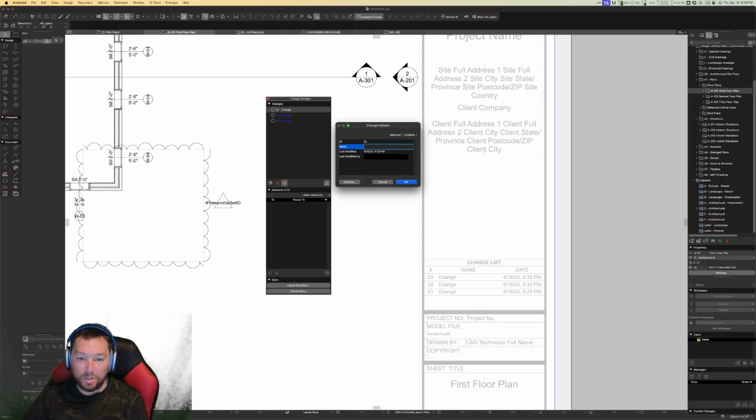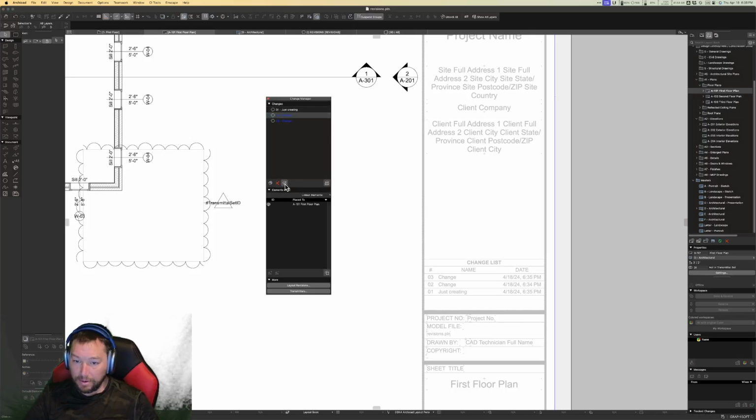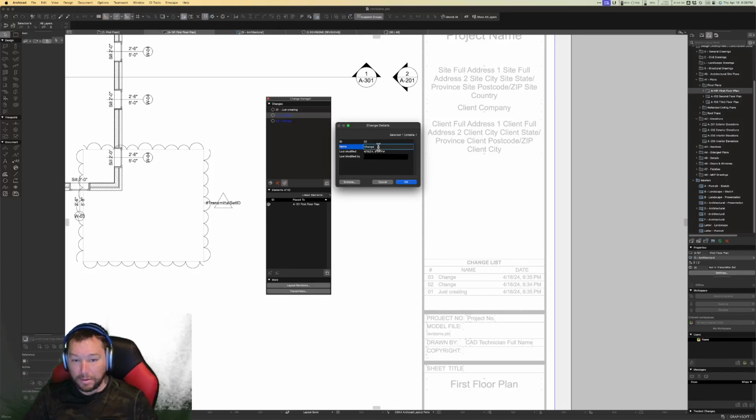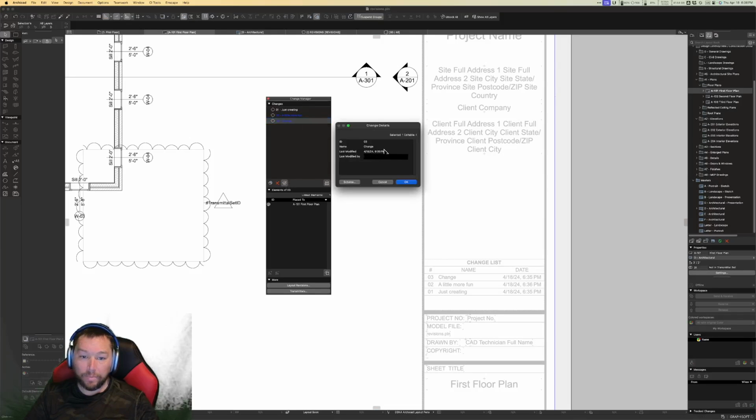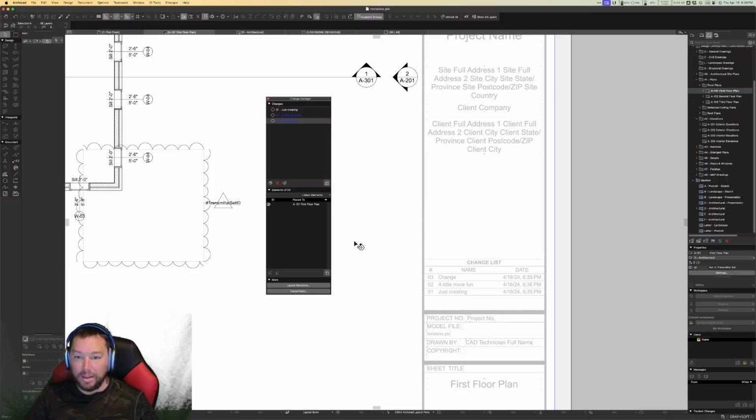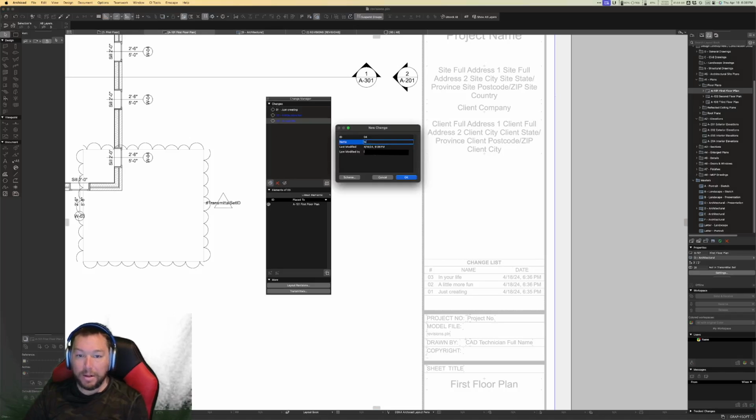Let's say this is just creating a little more fun in your life. Okay. Now, you'll notice that that actually updated in the change list. Now let's create a couple more changes. Testing again.